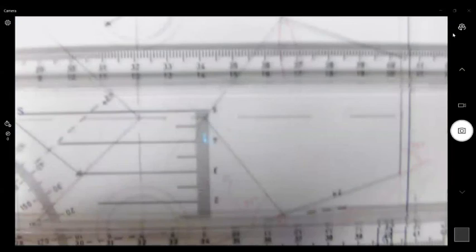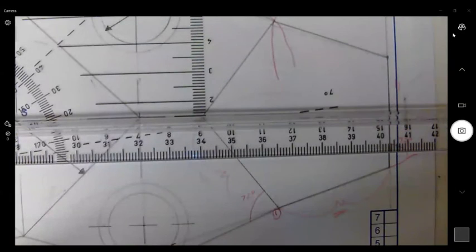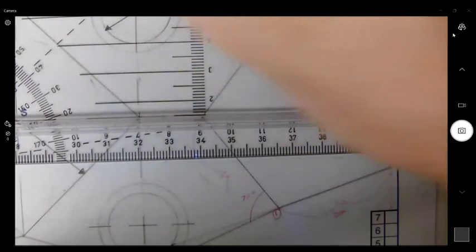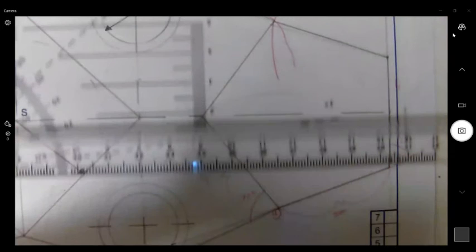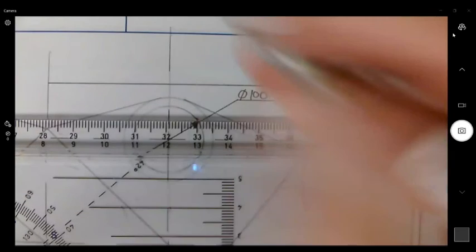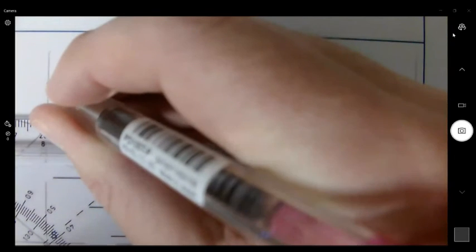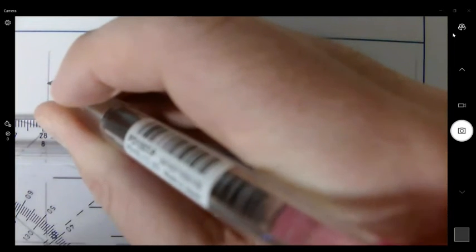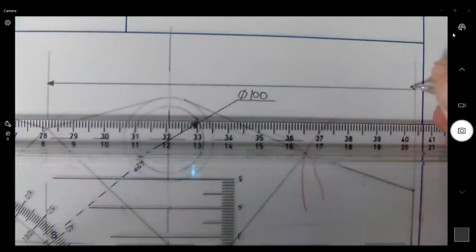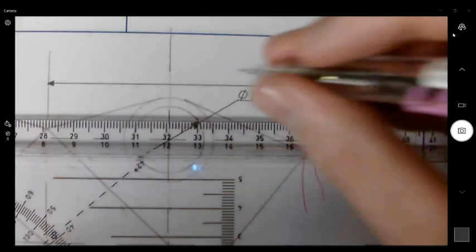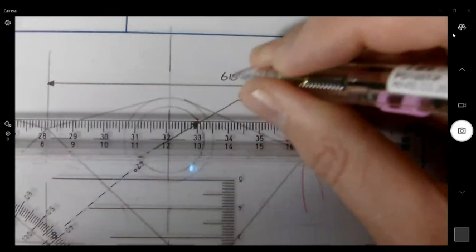Now the last measurement. So I'm just going to show it to you. The length. And it was 6.